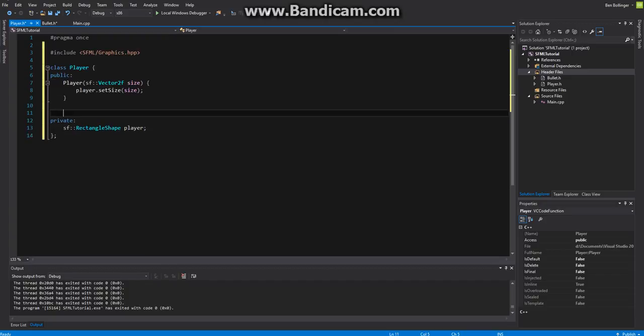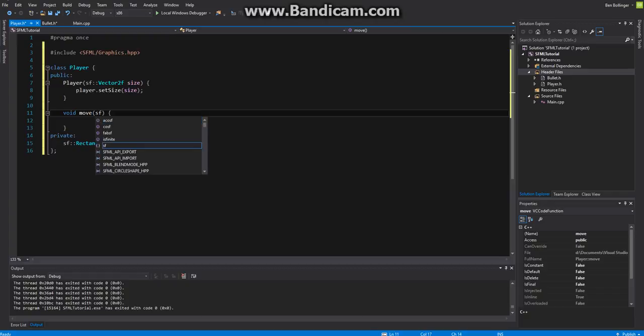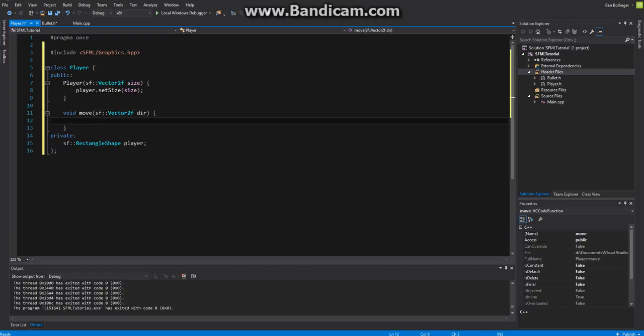And then we're also going to create a void called move, and this is just going to move our player. We have to pass in another sf::Vector2f called, what should we call it? I don't know, just like direction. And then we want player.move the direction that they pass in there, just like that. So that way we'll be able to move our player.